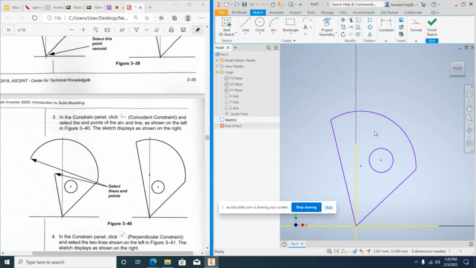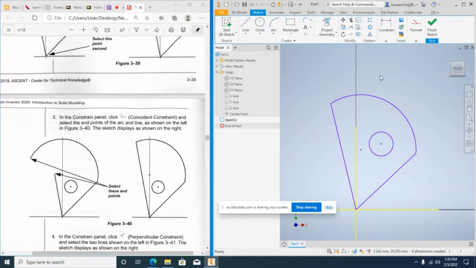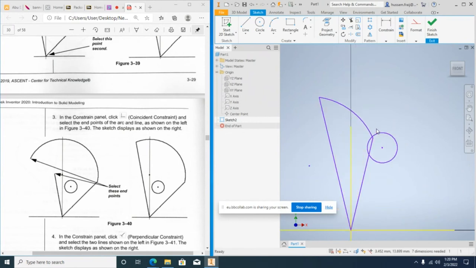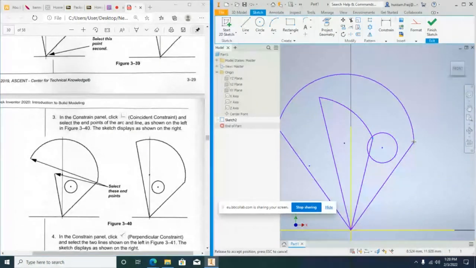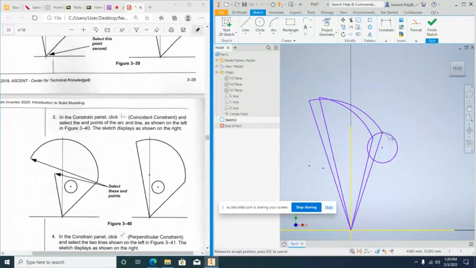The arc is not tangent. The circle is not in the center of the arc. These two lines should be symmetric. We'll start with symmetric, let's say. This one and this one around this. Now, if you open the lines like this, if you move them, I will hide constraints. See, they are symmetric. When you move this to the right, this to the left.